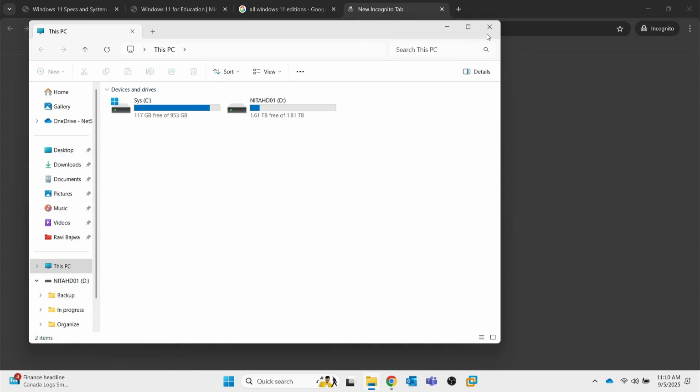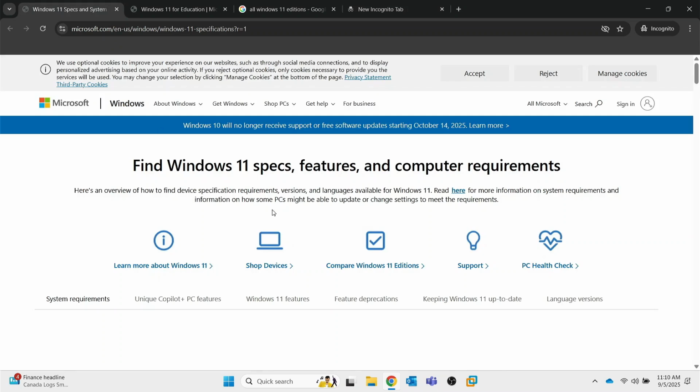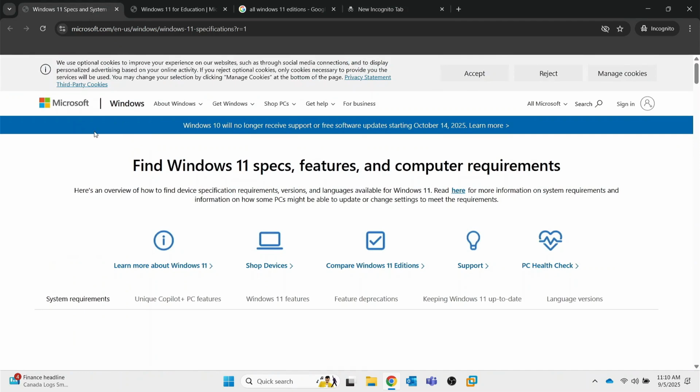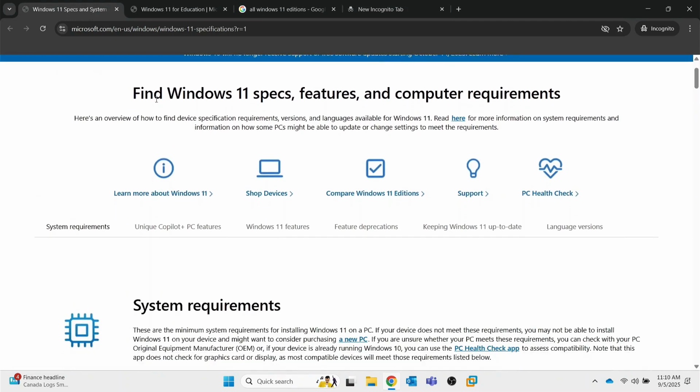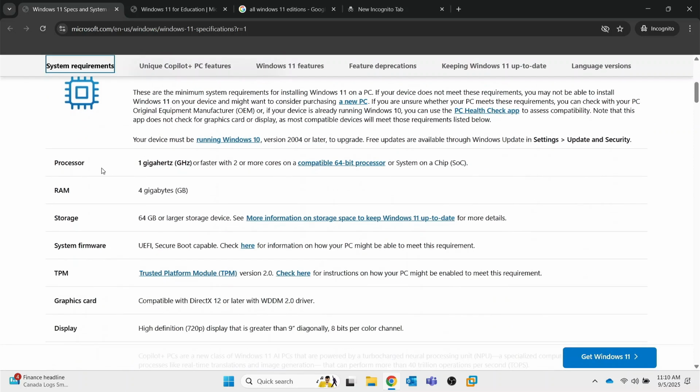Now, you might be running Windows 10 on your laptop. So what are the requirements for Windows 11? This page is from Microsoft, and all the credit goes to Microsoft for this. If you find Windows 11 specification, features, and computer requirements, then you go to System Requirements. As you can see, the processor requirement is any processor which can clock up to 1 gigahertz and up. By the way, mostly every processor can go way beyond this processing speed. So this requirement is generally met by every machine.